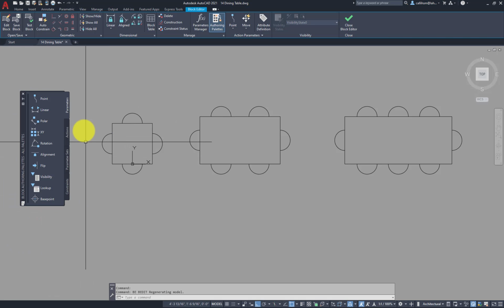And so we're going to spend some time with this set of tools here. This is called the block authoring palette. And you can see it has several tabs here on the side. We're going to spend most of our time in this parameters. And you can see there's linear, rotation, alignment, flip, and visibility. Those are the ones we're going to be using mostly.